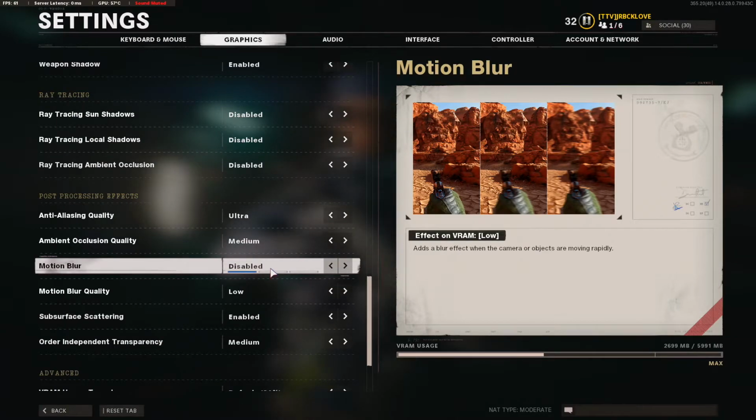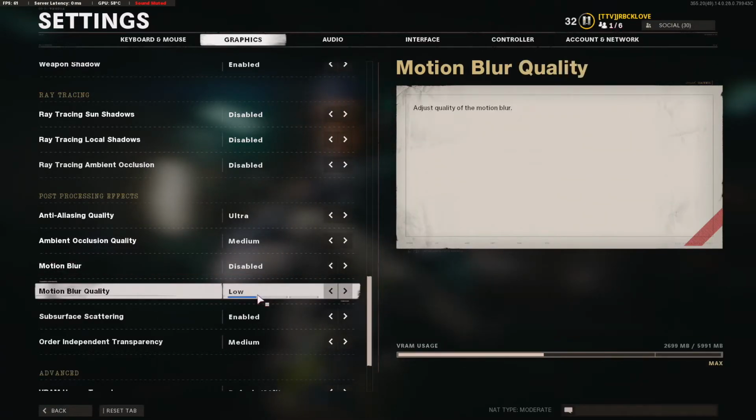Motion blur, disable that right now. If you have this enabled, you're playing the game all wrong. Do not have motion blur on at all. It will affect your gameplay. It will make you sick. It makes me sick if I have it on. So definitely turn this off. And then motion blur quality, you want to set that to low as well.